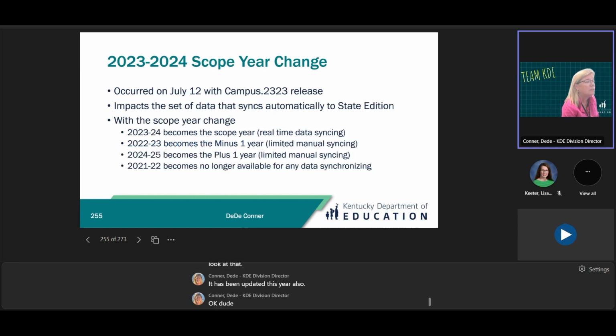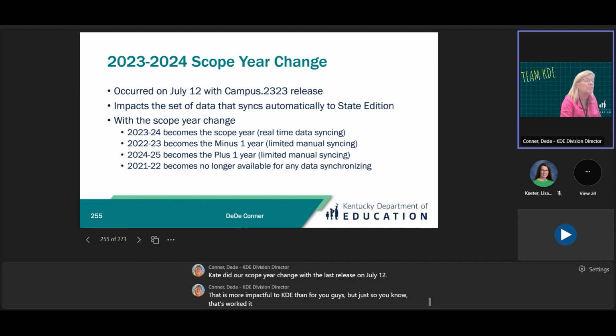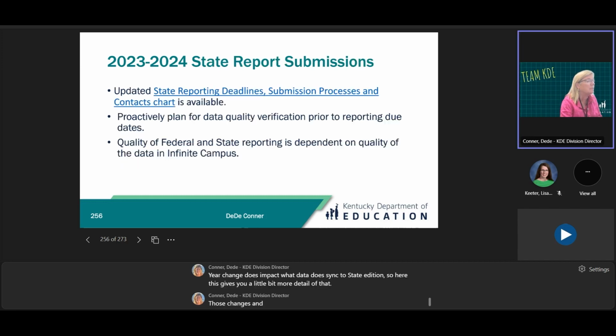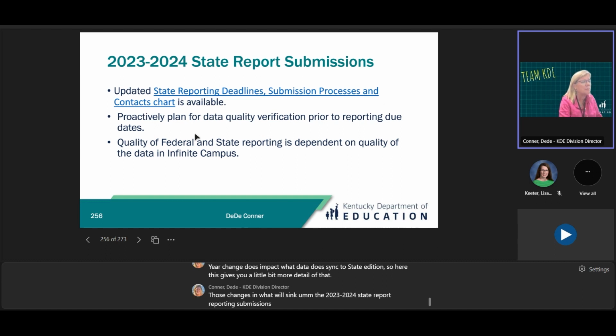KDE did our scope year change with the last release on July 12th. That is more impactful to KDE than for you guys. But just so you know, that scope year change does impact what data does sync to state edition. So this gives you a little bit more detail of those changes and what we'll sync. The 2023-2024 state report submissions has been updated.